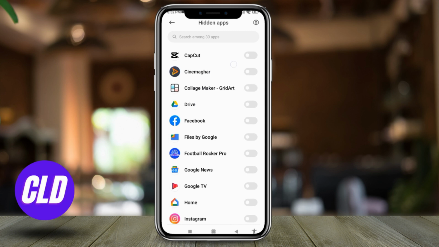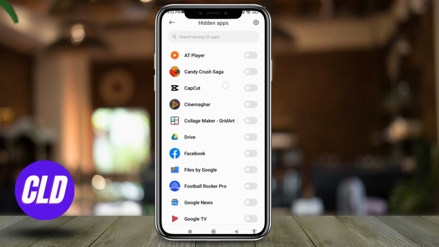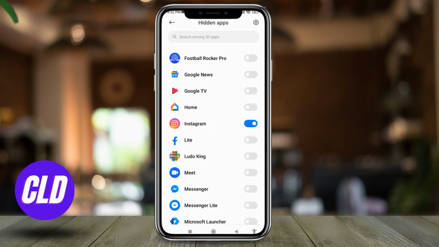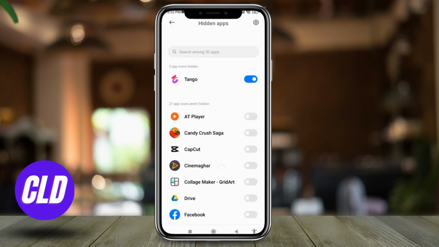Now from here you can easily hide apps by turning on this icon. You can see that I have already hid one app, that is Tango. Likewise, you can easily turn on this icon and hide your app. I am hiding Instagram, Facebook Lite, and it is done. This is a very easy and simple way.